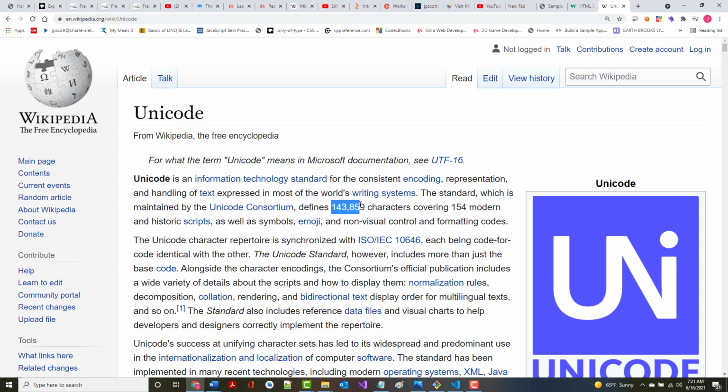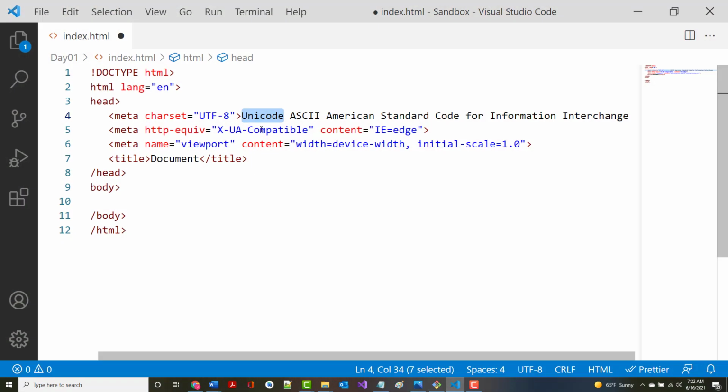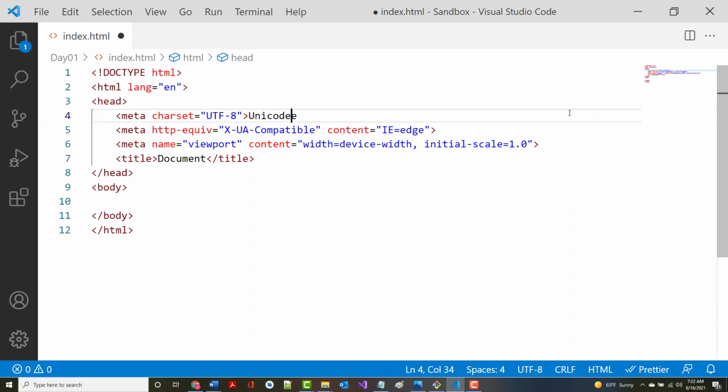It defines 143,859 characters. A lot bigger than 255. I think we'd all agree with that. All right. So Unicode has replaced ASCII. Not really. The first 255 characters in the Unicode character set are the old ASCII character set. All right.